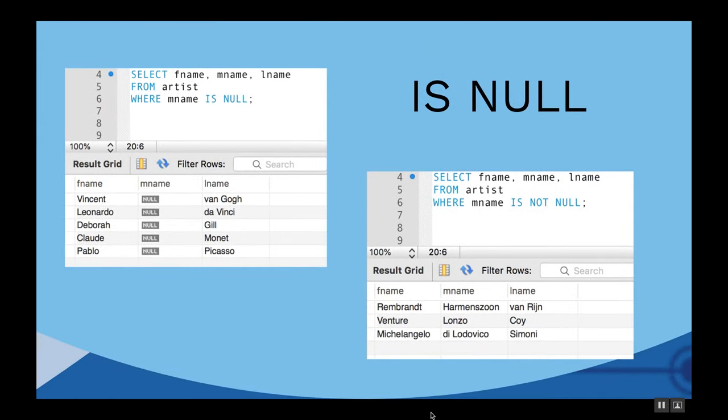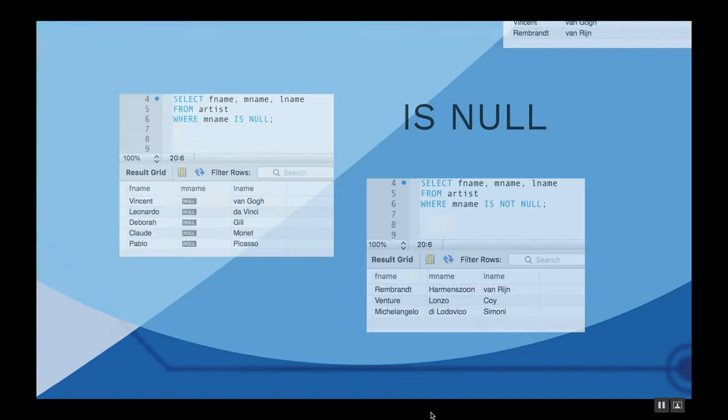You can even find all nulls with is null, or all rows that don't have nulls with is not null. The example on the left is showing all rows that have a null for the middle name. The other is showing all the artists that do have a middle name. The middle name is not null or not empty.